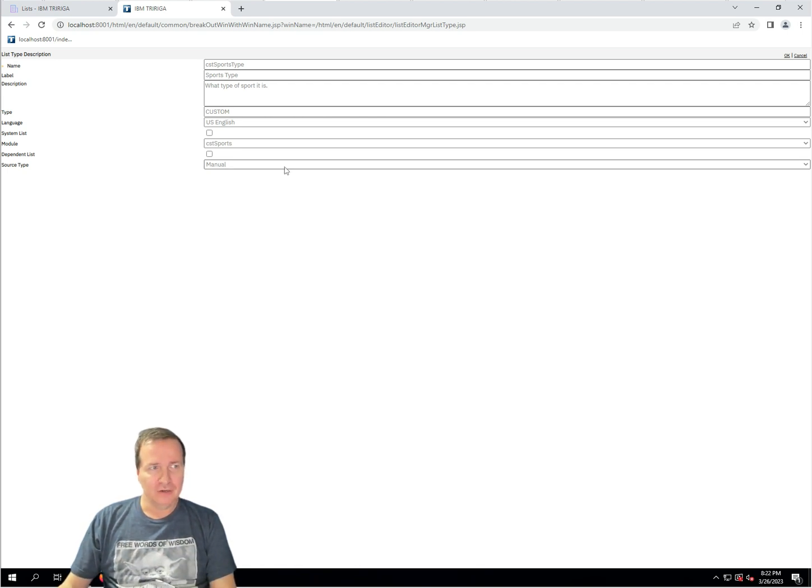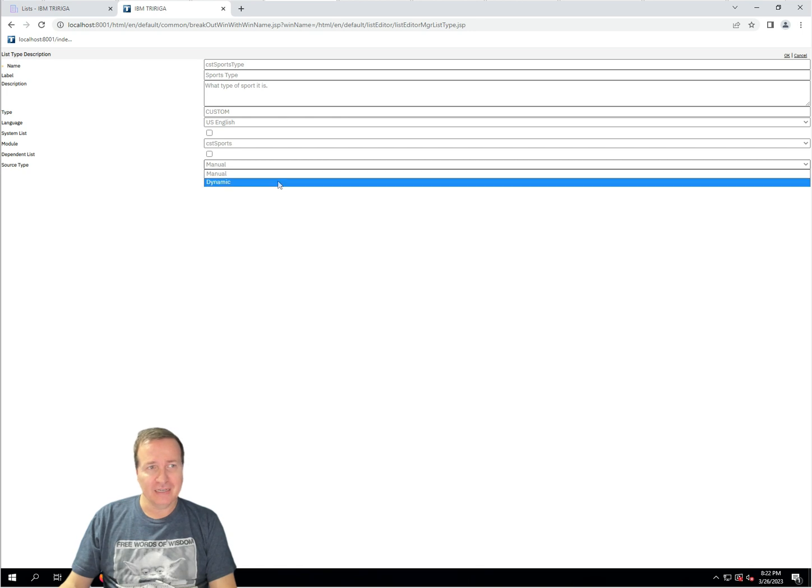The final value here is source type, and the default value is manual. It means that the list is manually maintained. I'm going to manually either add values to it or remove values from it. The other option is dynamic.